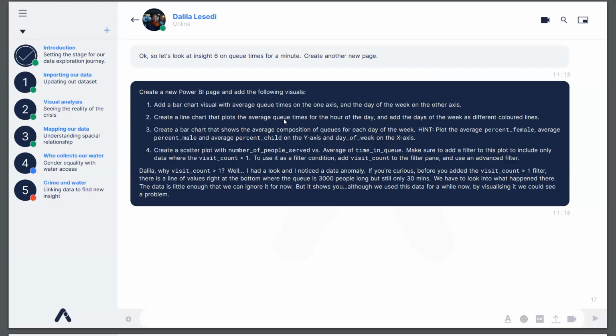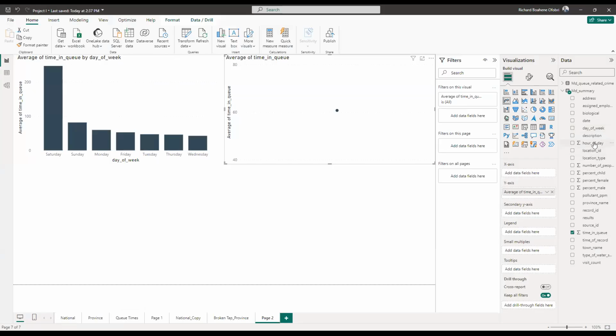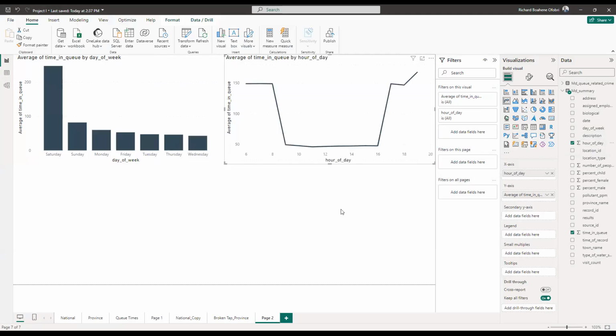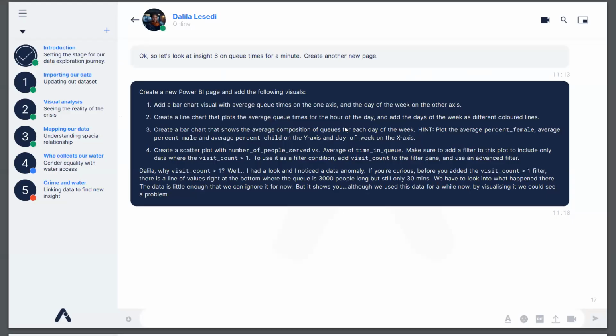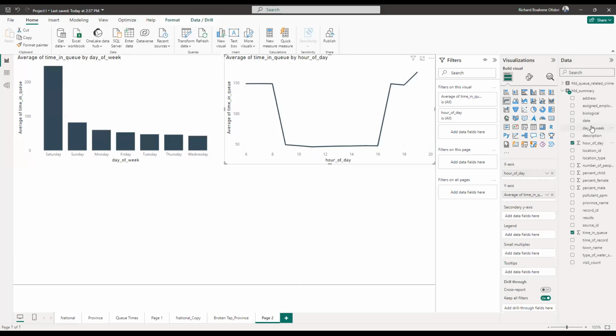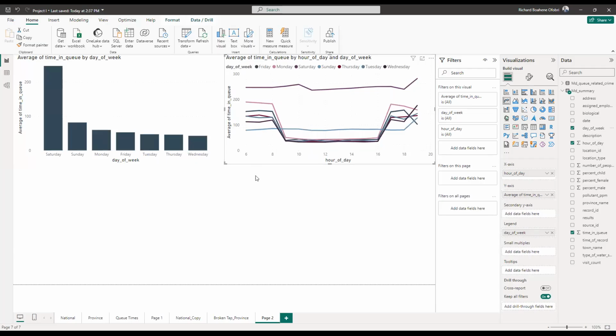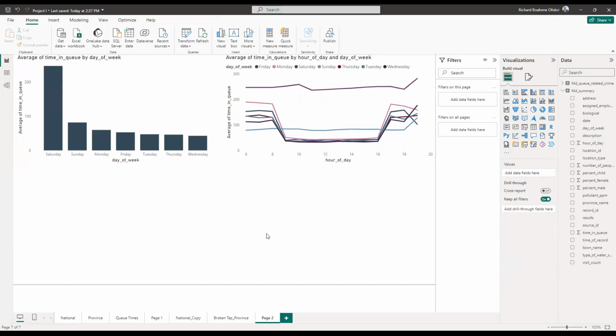Say average Q time for the hour of the day. So we need to add the hour of the day also to it. Okay, let me put hour of day in the x-axis, right? And then add the days of the week as different colored lines. So in order to do that, I'll just put them into the legend, and then that will break everything down for us for the days we have here, right? So we are done with this part as well.